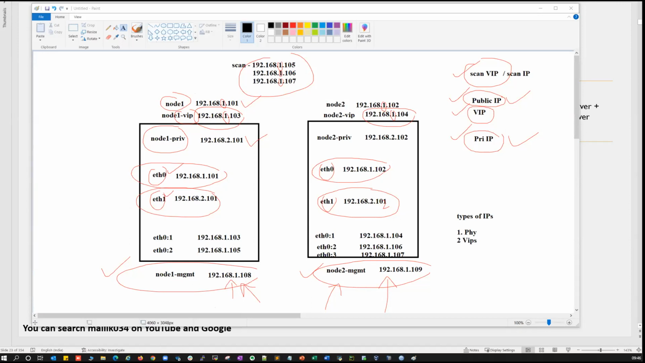And one more thing, I have configured my 3 scan IPs in a single subnet, right? So if I configure one of the scan IPs in a different subnet, like an alternate subnet, will that work? No, it will not work.